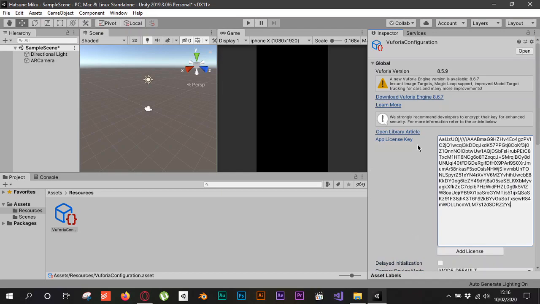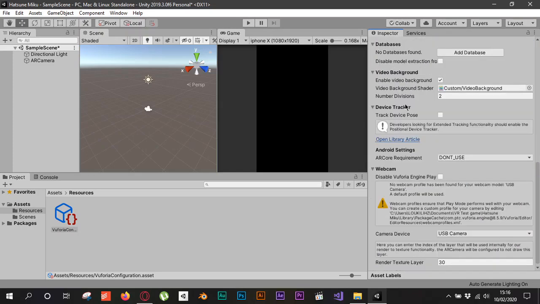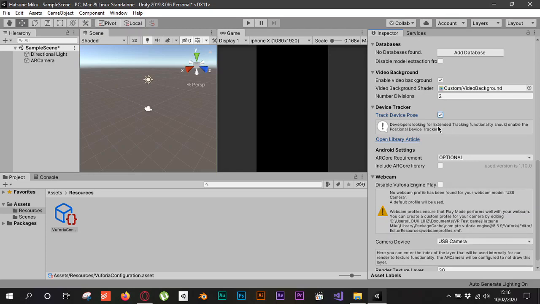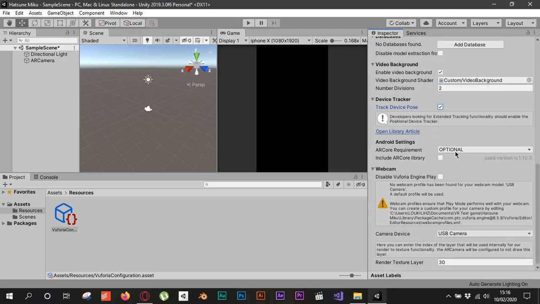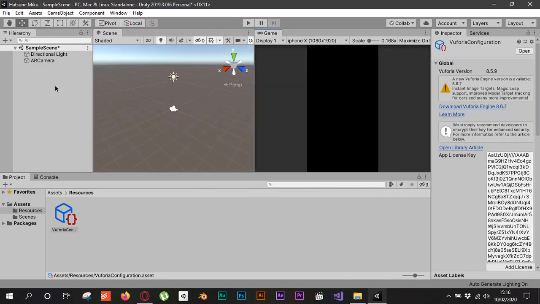And here we have everything cool. Now this may show up here saying that there is a new version of Vuforia. Do not care about it because we are using the version that is compatible with our Unity version, so don't mind this area here. And what we need to do is to check this device tracker. We need to track the pose of the device, so check this one here, it will help everything. And for the AR core requirements, keep it at optional, because if you make this required, it may give you some trouble. Keep it as optional like this. And I think that's it, everything here is cool. Okay, our camera is being set up correctly.